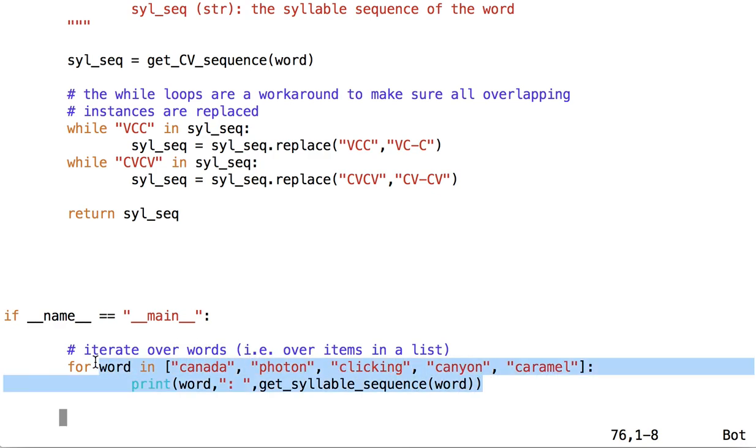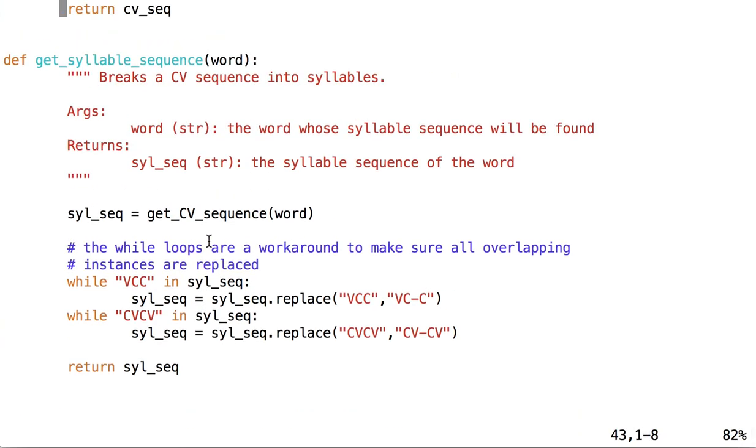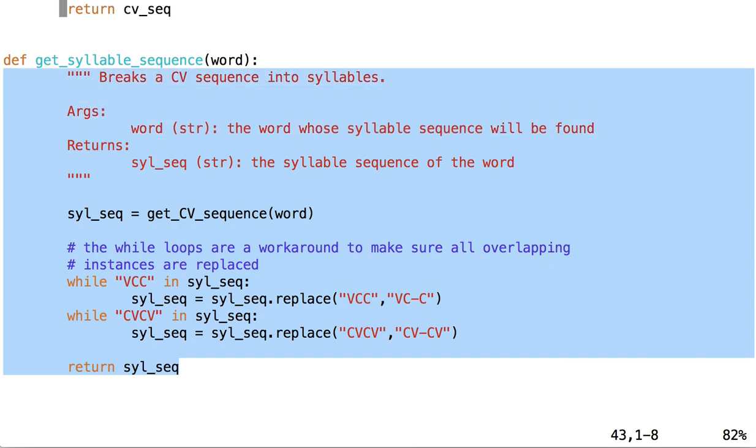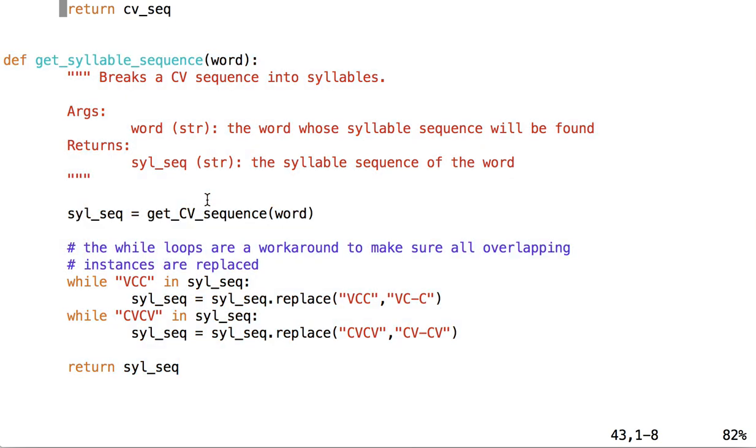We can see down here in main what the ultimate goal is. We want to print the word and its syllable sequence. And then we move to the functions themselves to find the details. We could have made one long function that gets a CV sequence and then breaks it into syllables, and there may be an efficient way to do that. Here, I wanted to get a couple of functions into the code just to see how multiple functions could work together and how one function could call another function, which is totally fine and good practice.